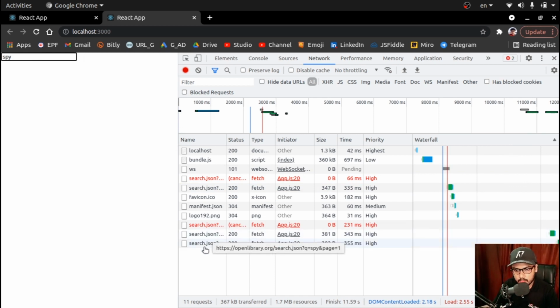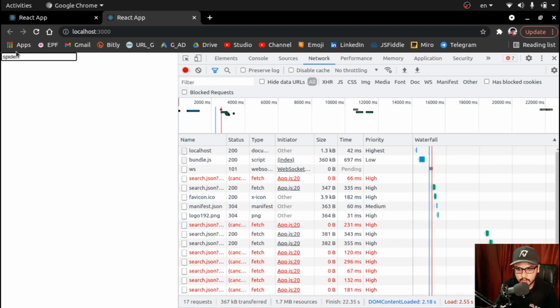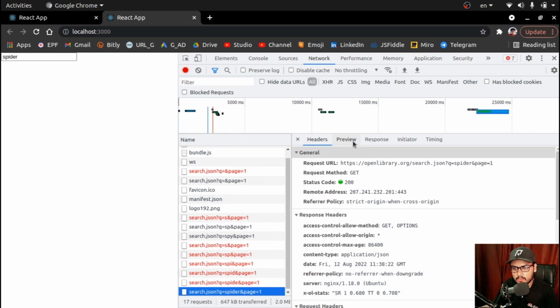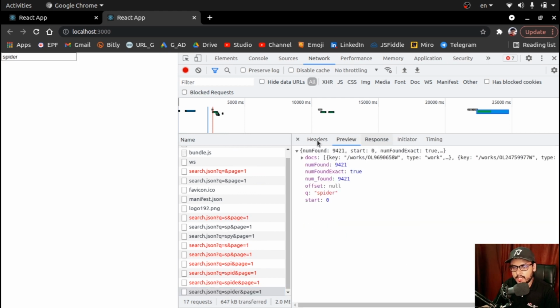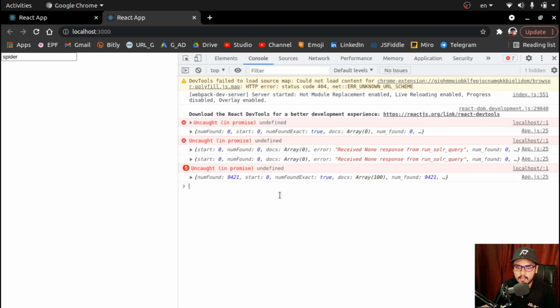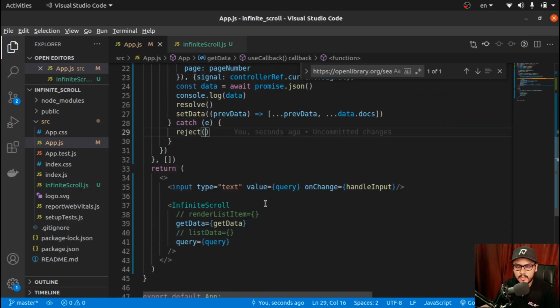Perfect. So you can see that one request was actually cancelled. If I type spider, see, these many calls are actually rejected, and only one call was made in which we got the data, right? This is perfectly fine. And see, we are getting only one result over here. This is awesome. Now, let's go ahead and implement.